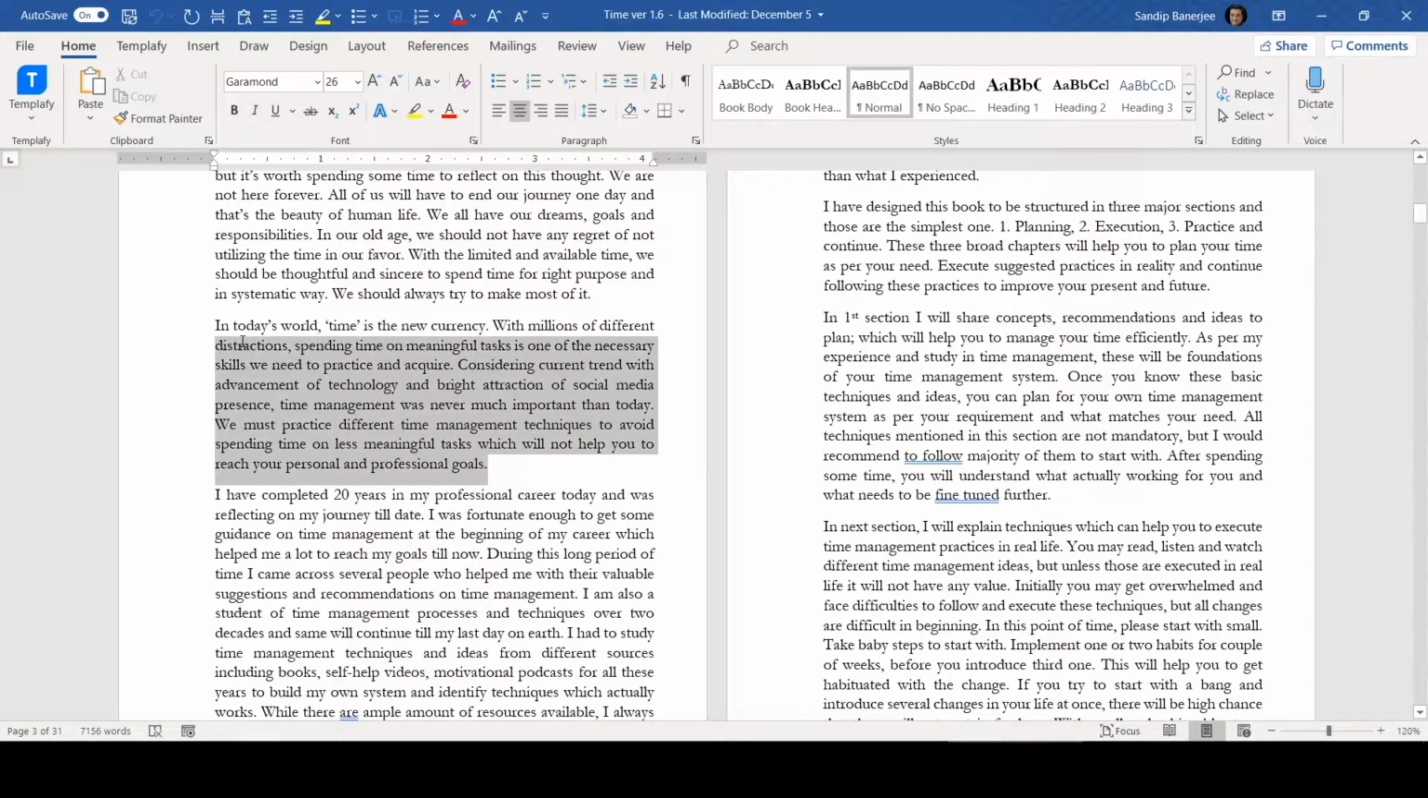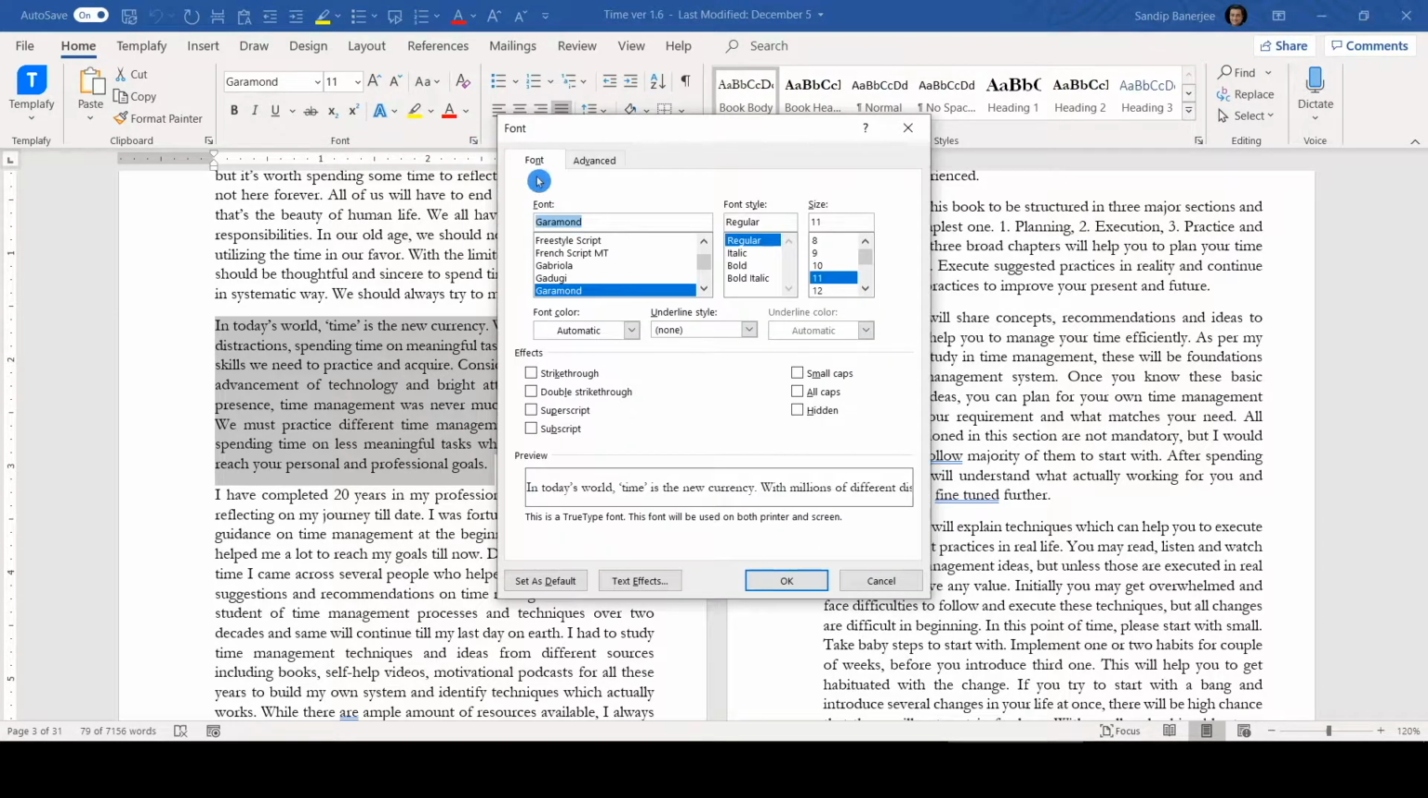If I select any portion here and go to this Home ribbon, under Font you will have this little arrow. If you click on that, it will open the font pop-up and there you will have all types of options available within fonts. So now let me select any of them, maybe Calibri. That's one of the fonts we normally use. You can use it as per your requirement.